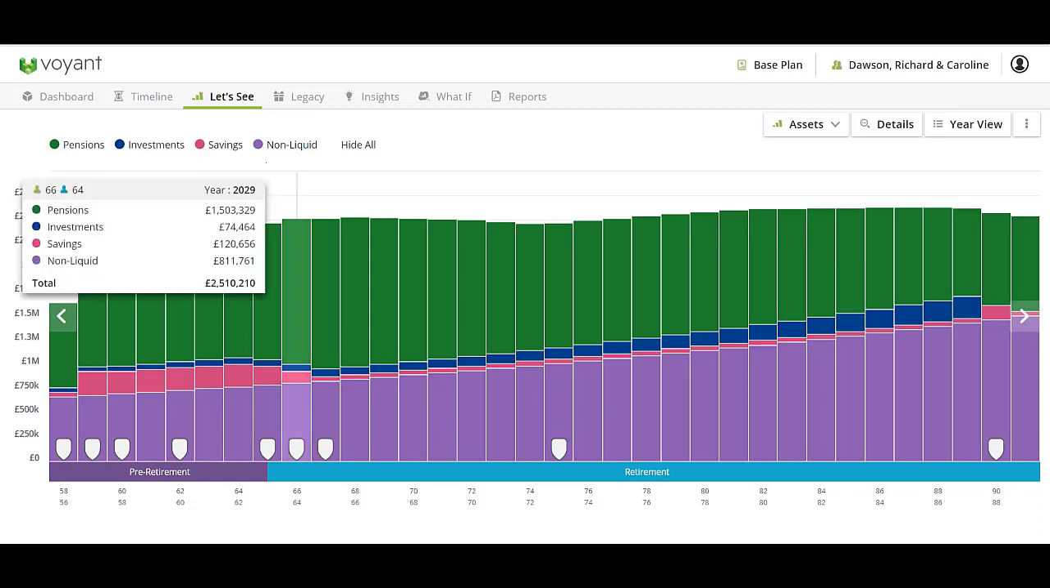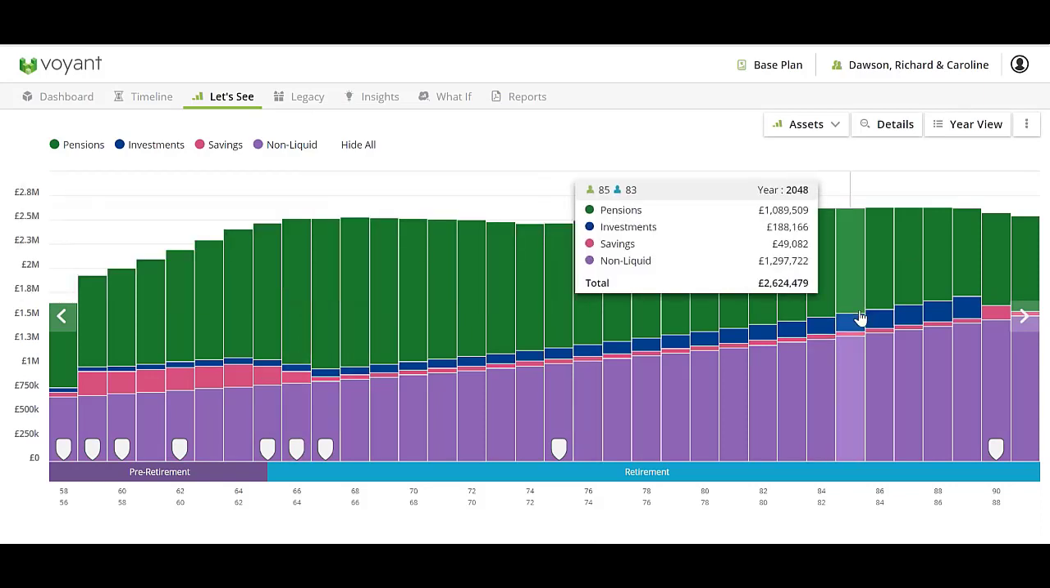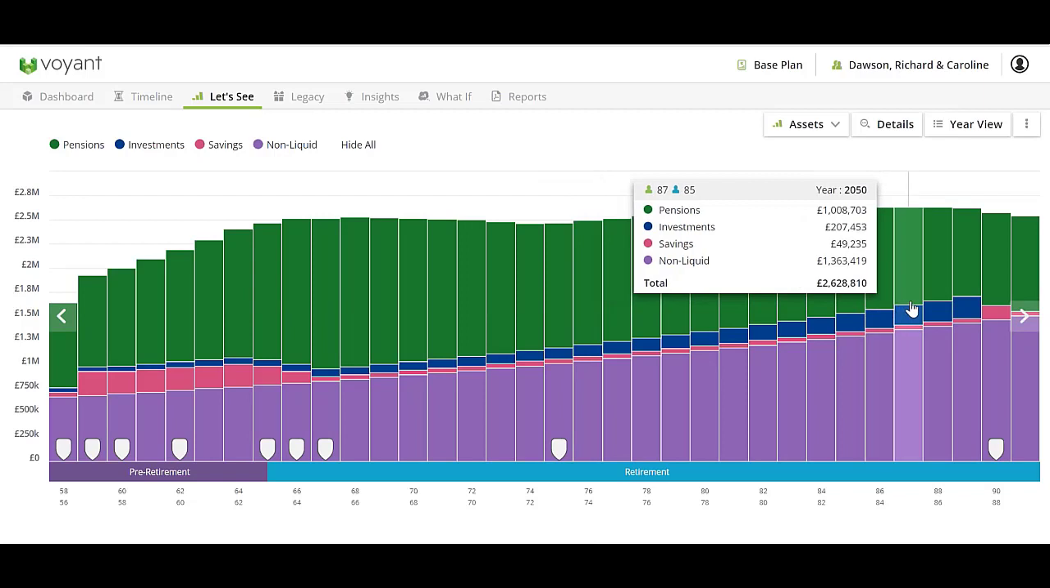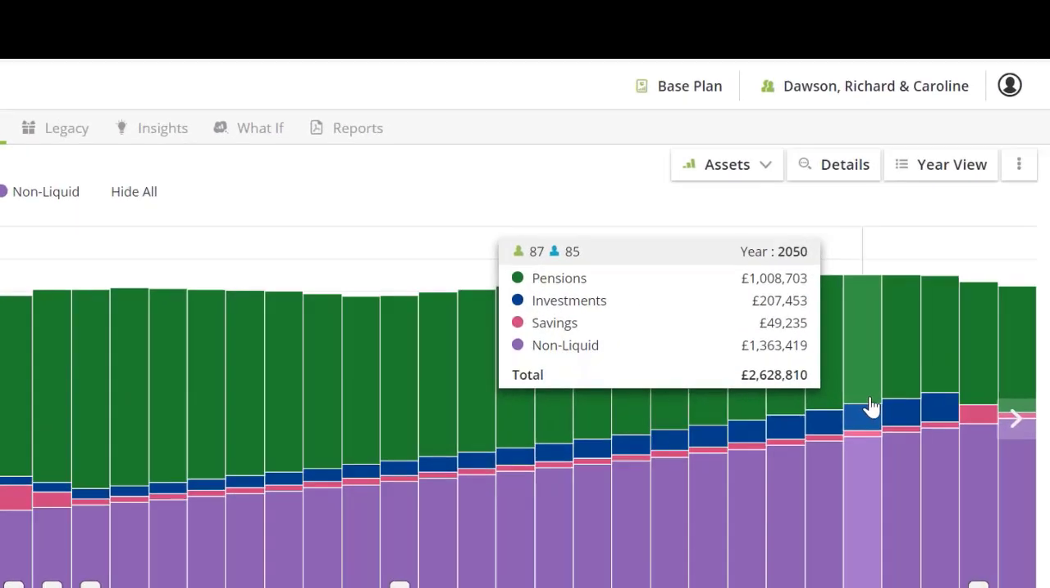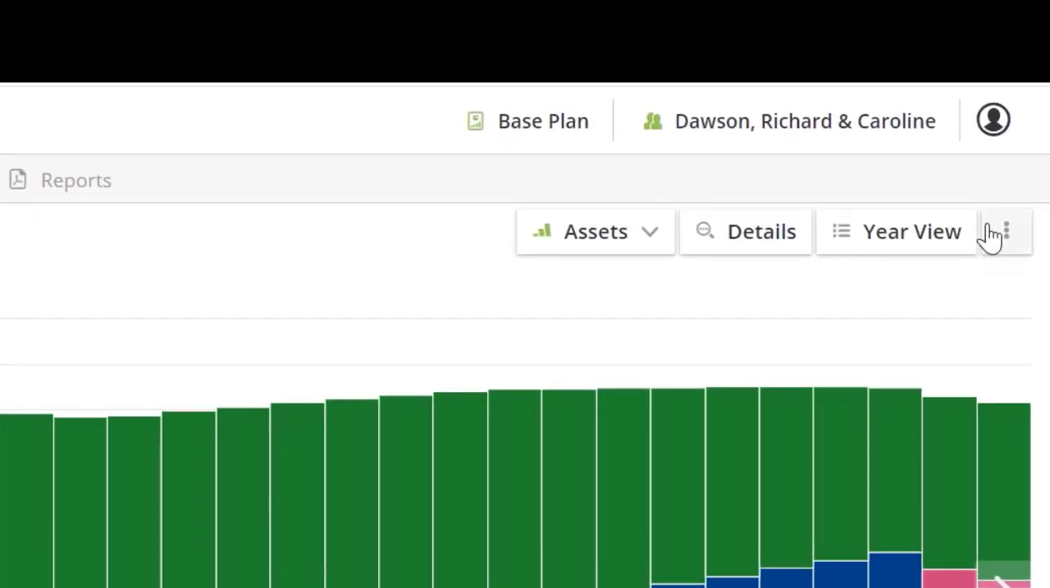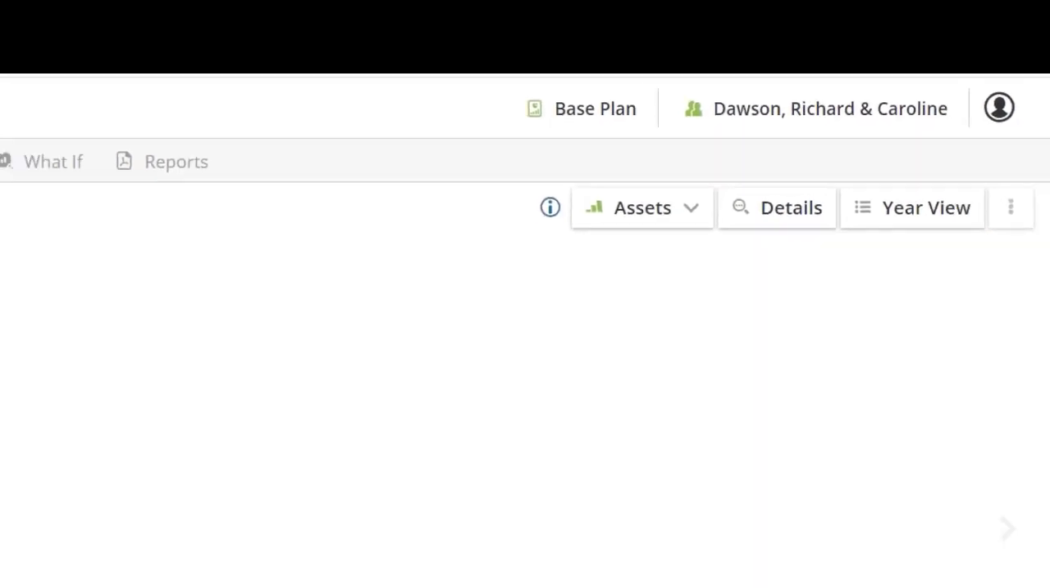If I hover over the chart, I can see the projected values in any given year. These are in nominal terms. Of course, that nominal value won't have the same spending power 20, 30 years into the future. I can convert that into real money terms by clicking on the 3 grey dots and clicking real money.